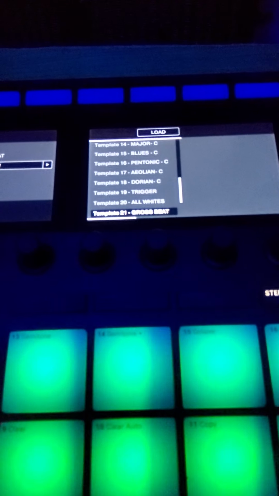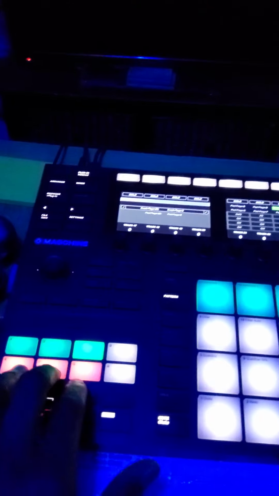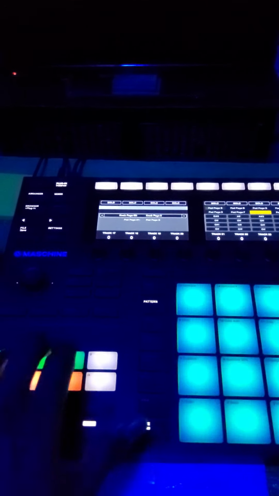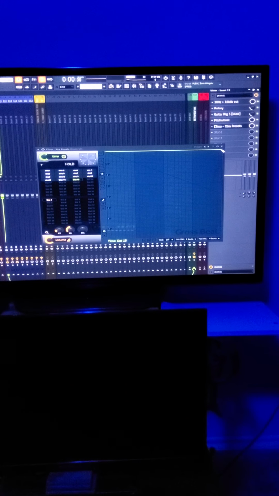If you have my template, you can load up the different pages. If I hold Shift and go up to the top right and hit my templates, you can see at the bottom I have a template called Gross Beat. When I load that template up, it lights up my MK3 like this. It has green pads and orange pads, with 3 banks of green pads and 3 banks of orange pads. These pads actually link up and correspond to the settings on Gross Beat.